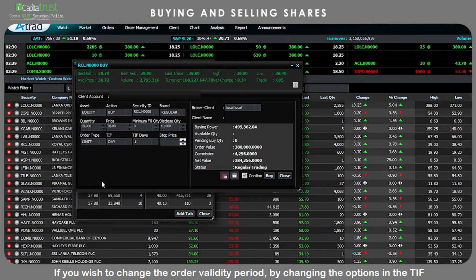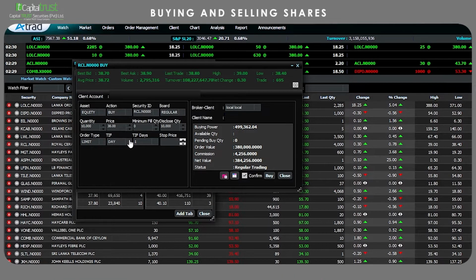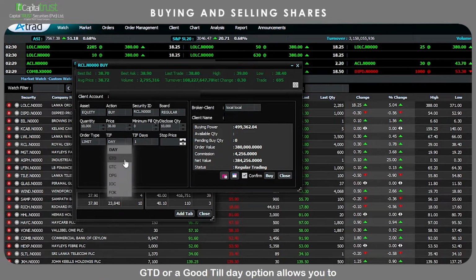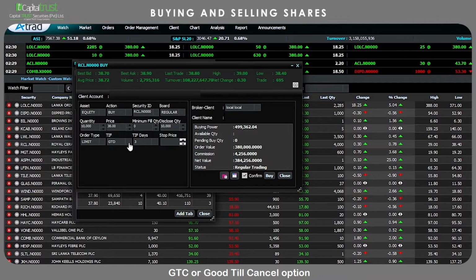If you wish to change the order validity period, you can do so by changing the options in the TIF, or Time in Force, drop-down menu. As explained earlier, by default, your order will be a day order. GTD, or Good Till Day option, allows you to change the validity period between 1 to 5 market days. GTC, or Good Till Cancel option, allows you to make your order valid up to 5 market days.